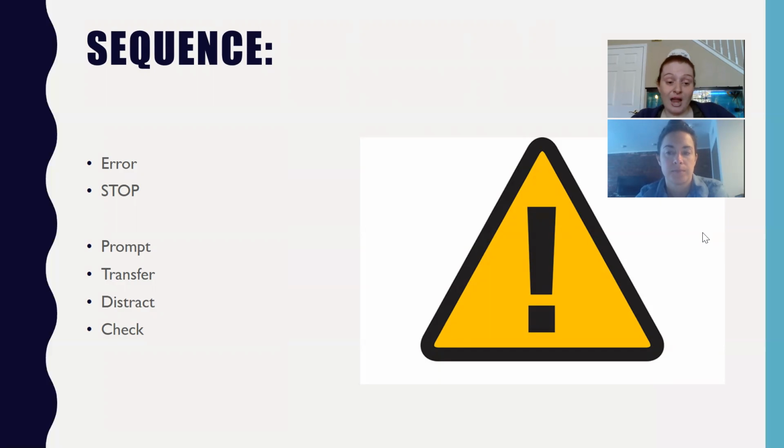Then you're going to transfer that skill. So you're going to ease up a little bit, but ensure that they still get it correct. You're going to distract. And you're going to then check. You're going to bring it back and hopefully use that same level as the transfer. If this looks familiar, it's the exact same as the errorless teaching procedure. The only difference is there's an error at the beginning of it.